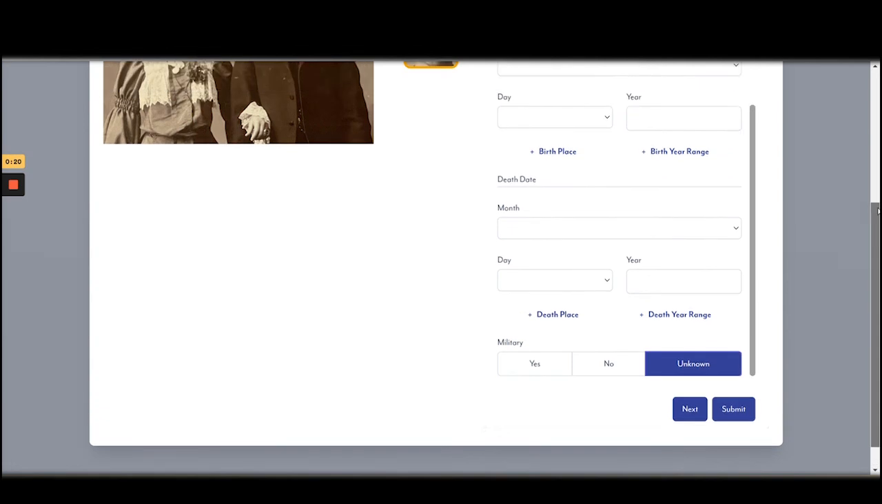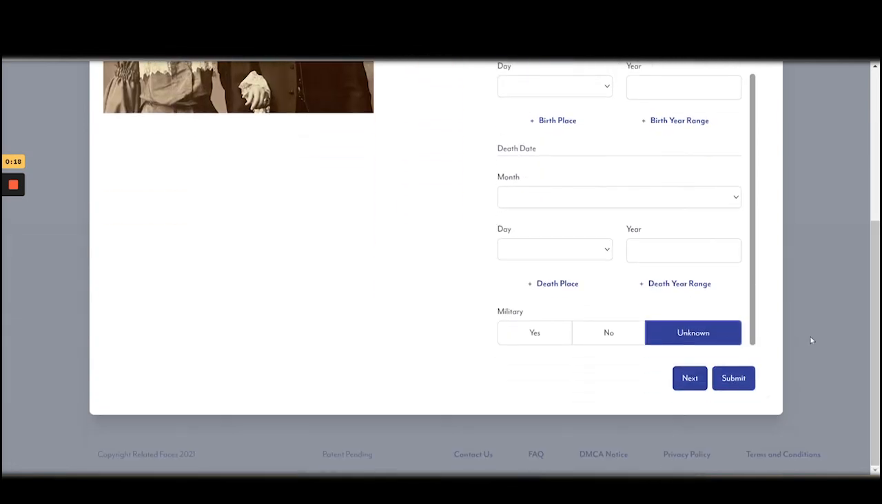And that is all it takes to upload someone into Related Faces. I'm now going to click Submit.